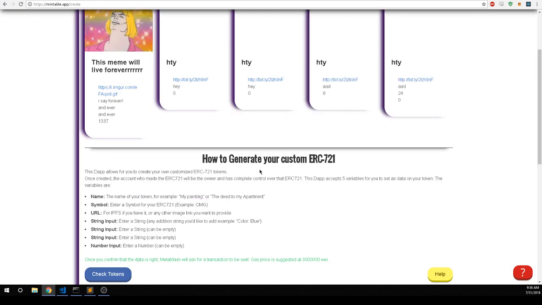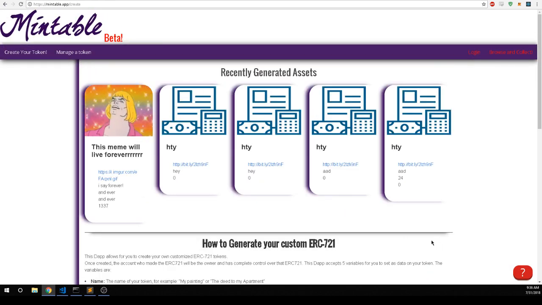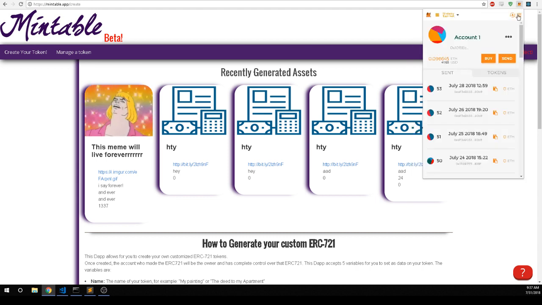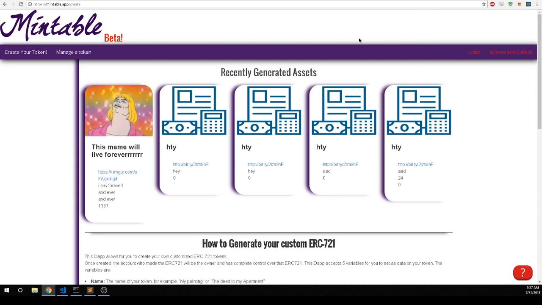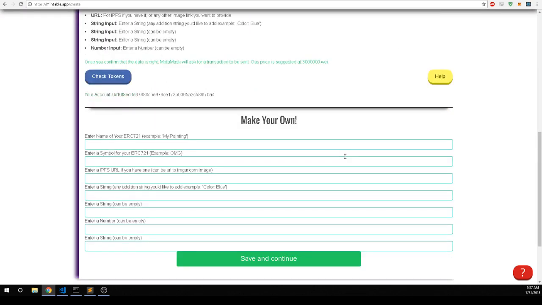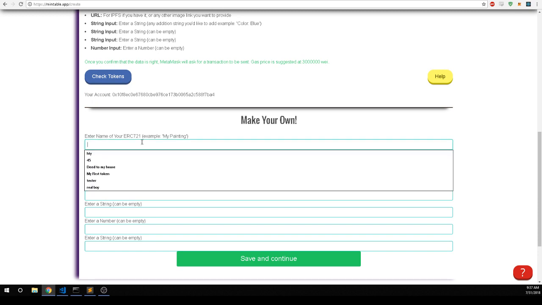So now we're going to create some assets or 721s or cards, whatever you want to call it. Like here's a meme I made, right? Now, real quick, just to let you know, you got to be on the Rinkeby testnet right now. If you're not on Rinkeby or if your account is logged out on MetaMask, you will have an error over here that means you need to get your MetaMask set up. So we're going to make a meme.